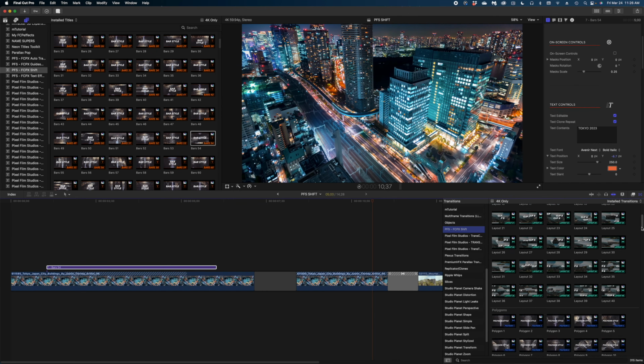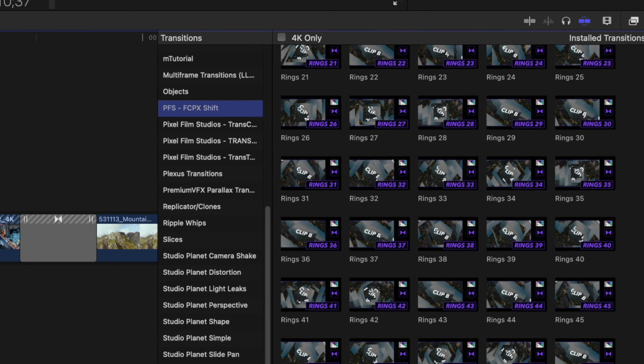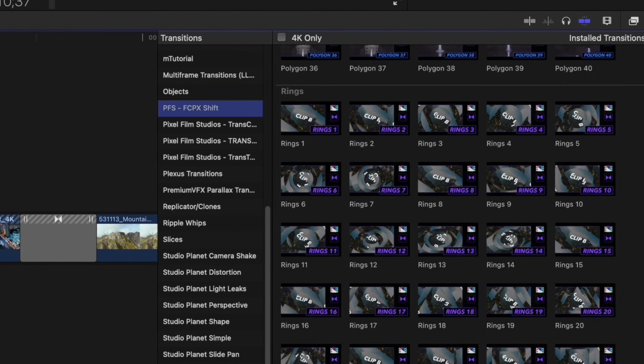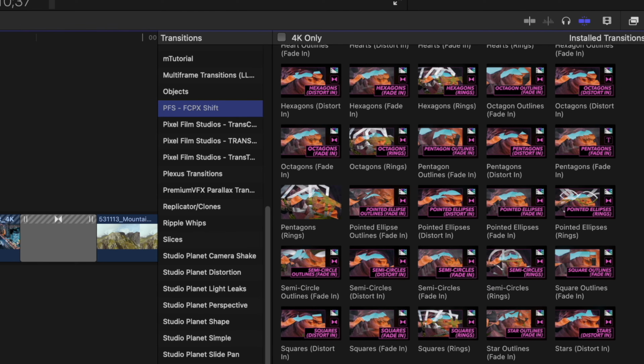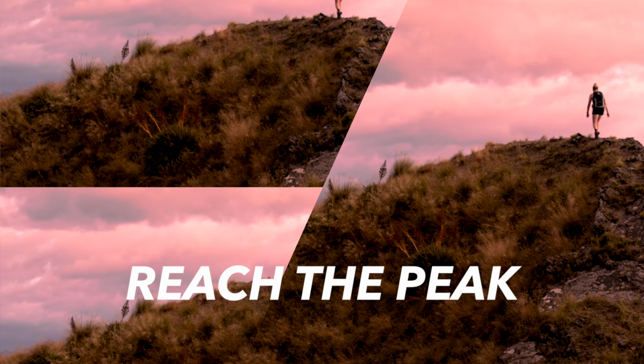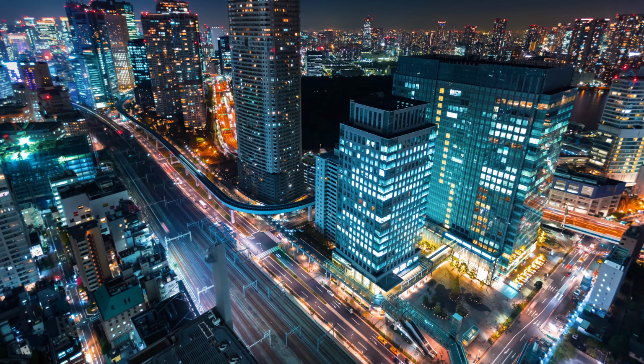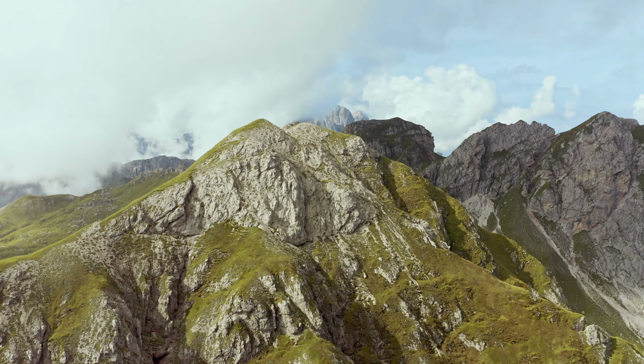There's also a huge range of transitions that come with Shift. Whose job was it to create all of these? That's what I want to know. Give this person a raise. These things are so nice. You know me, you know I love a glass panel, and they're just beautifully designed.